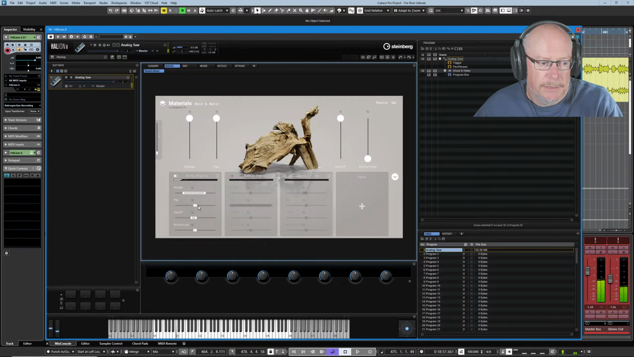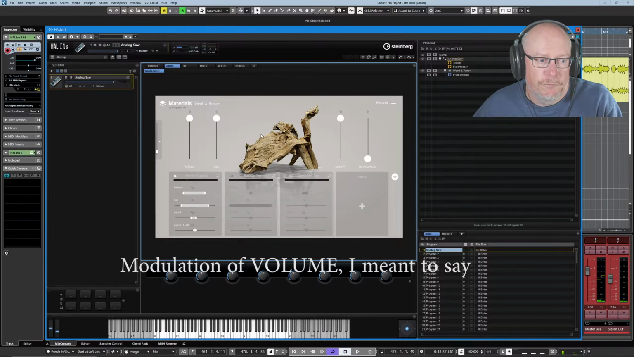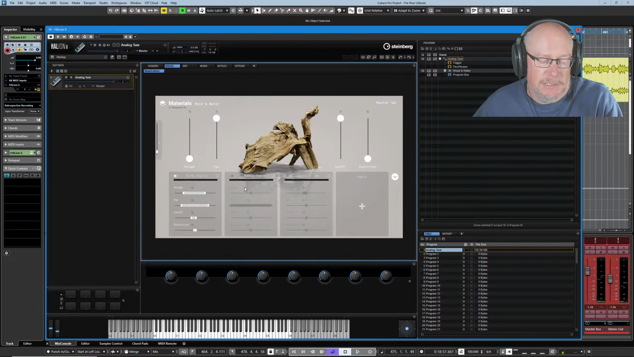Let's introduce some pan. And let's slow it down. If I decide I don't want any modulation for the overall synth sound, I can just pull the master slider down, but we'll still hear the pan.